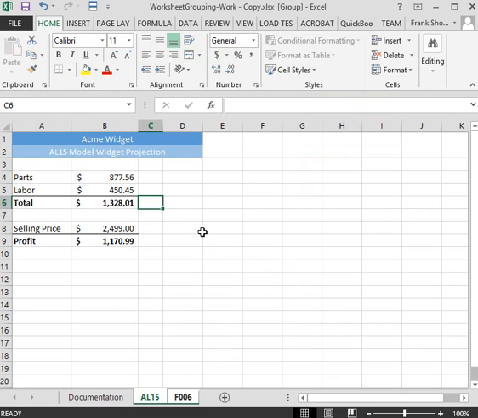So when you have two worksheets that are doing the same thing but for a different widget model, a different quarter, something like that, you can group them together, and as long as they have the same layout, you can work on one and you're working on the other one at the same time.